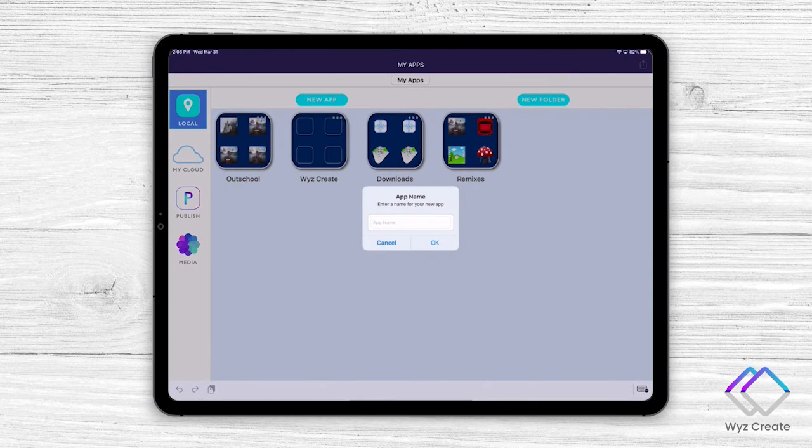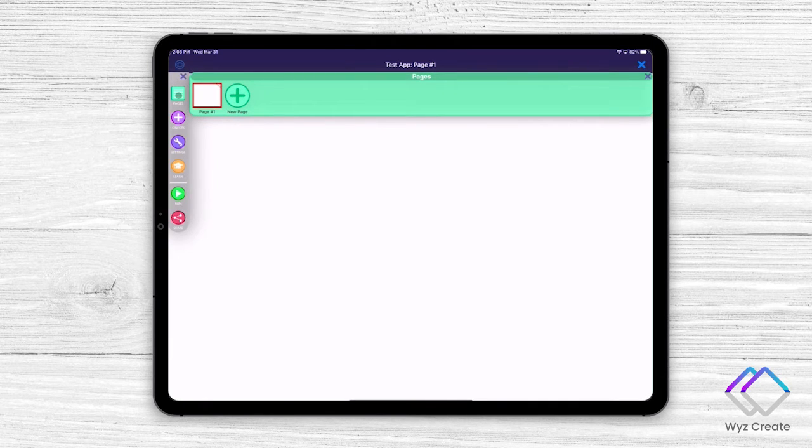When you tap them, a pop-up is going to ask you to give your app a name. I'm going to call mine Test App, hit Enter, and you can see the app is created automatically for me. By default, a new app includes one page. So you can see your pages by clicking the Pages icon in the Development panel, and then the page bar pops up. If I want to add more pages, I just tap this plus button.